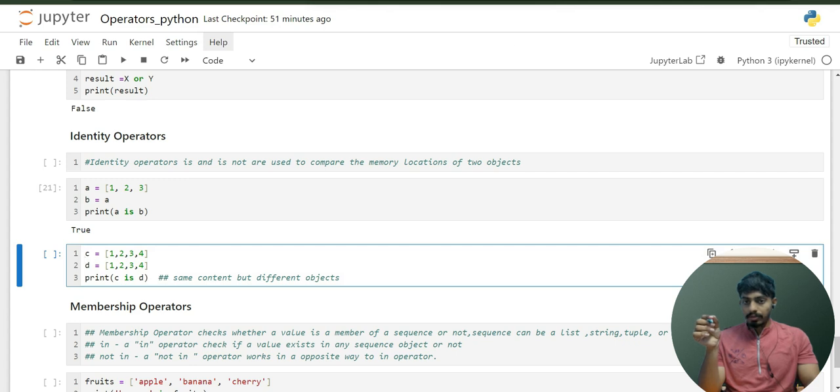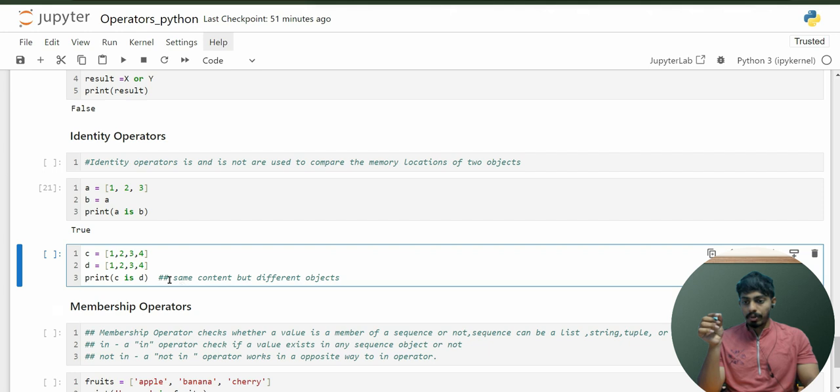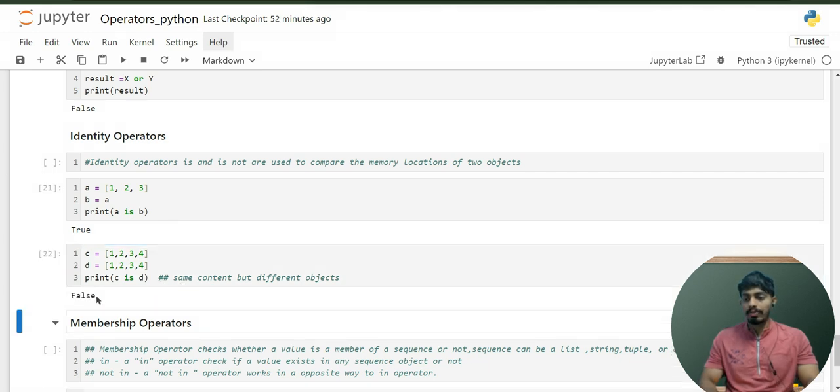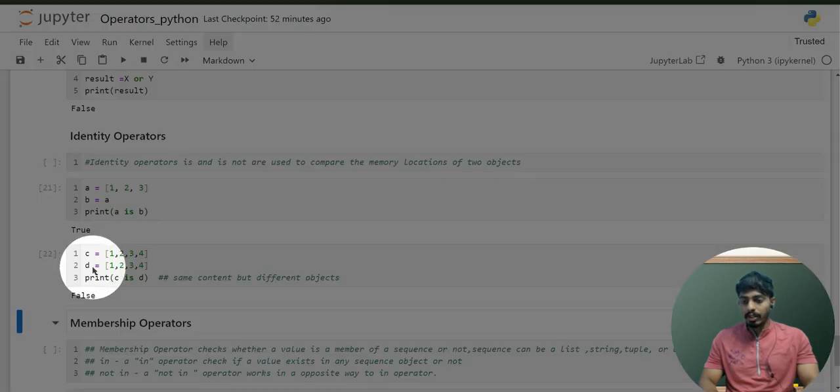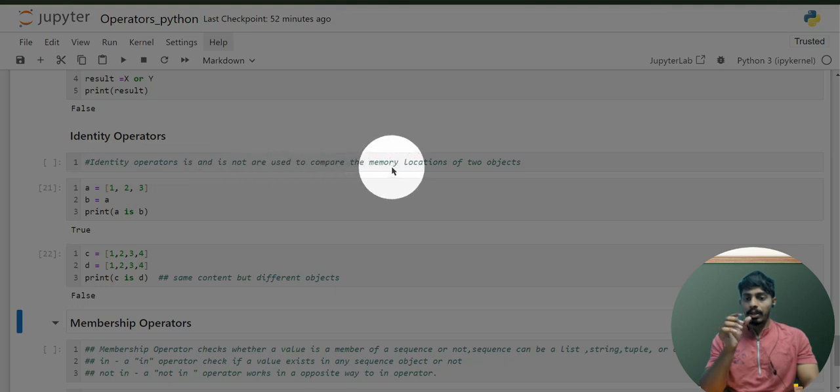In this example, it will be clear. So here you can see c equals [1, 2, 3, 4] and d equals [1, 2, 3, 4]. Here the values or the content are the same, right? But when we try to print c is d, we are getting false, since c and d are two different objects, right? So they'll have different locations. These identity operators are used to compare the memory location. They check if they are present in the same memory location, and only then will it give a boolean value, either true or false, right?